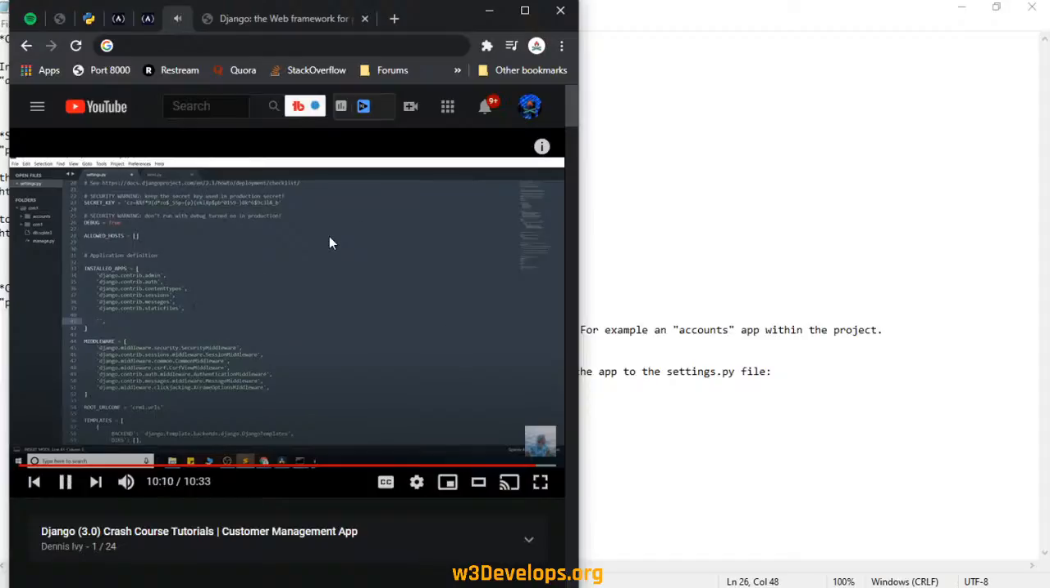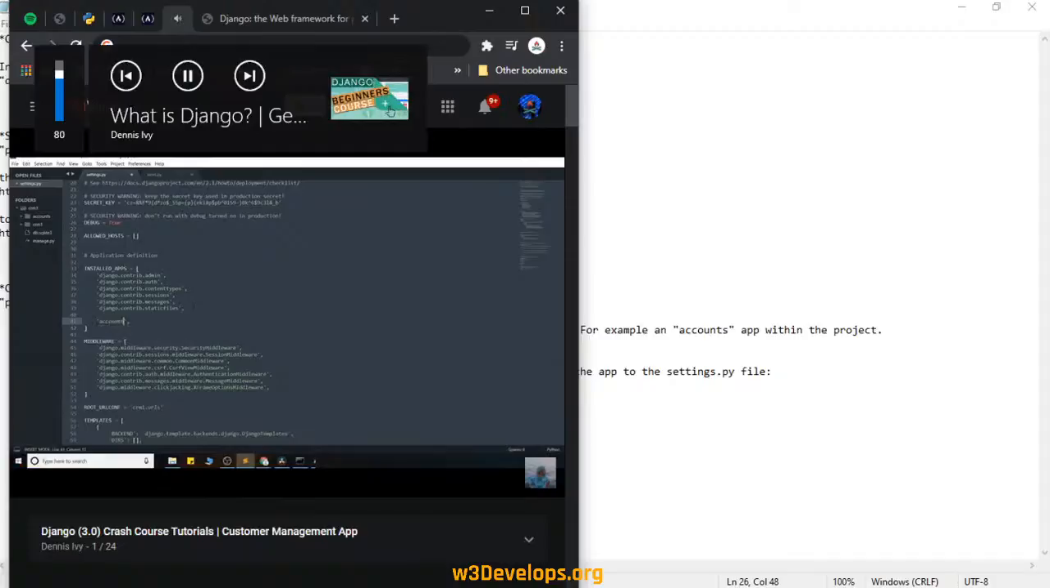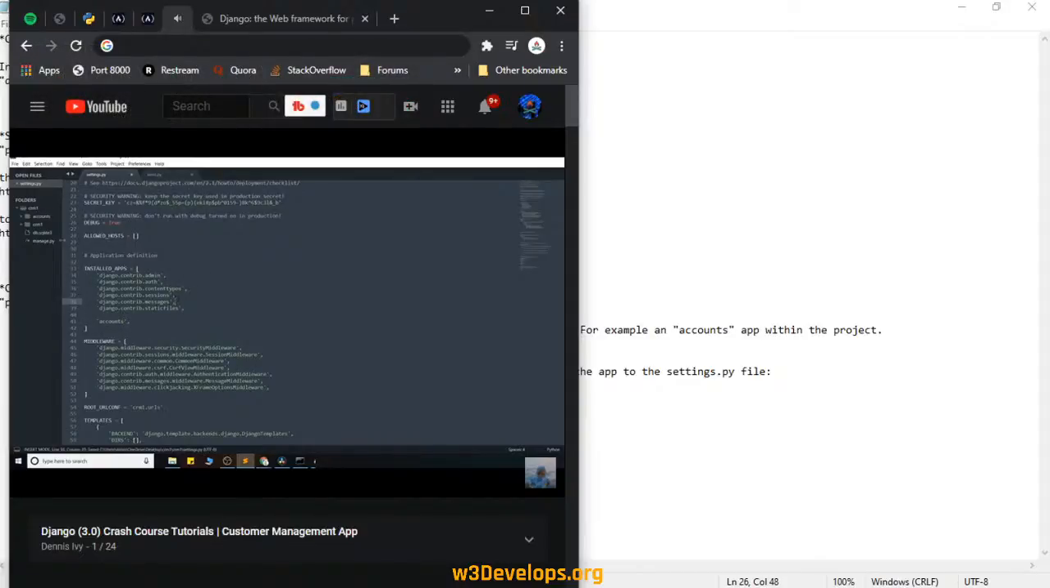And you just need to give it the name of whatever you named your app. And ours is accounts. So now the Django project knows that we have this folder within it.